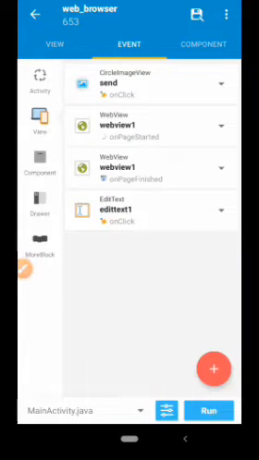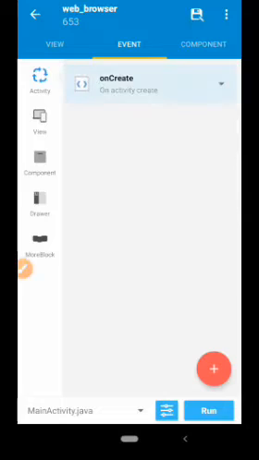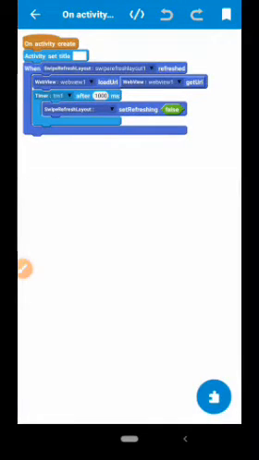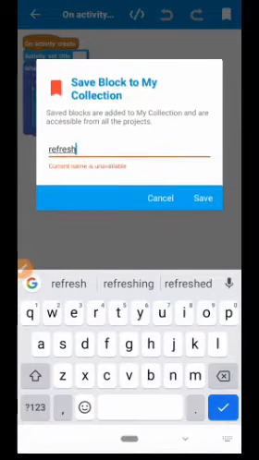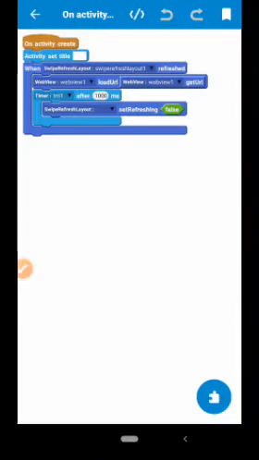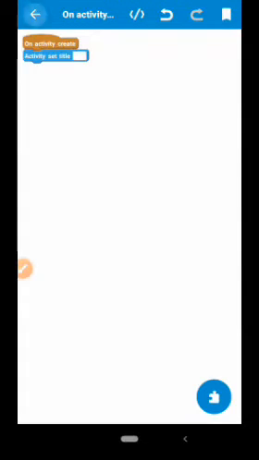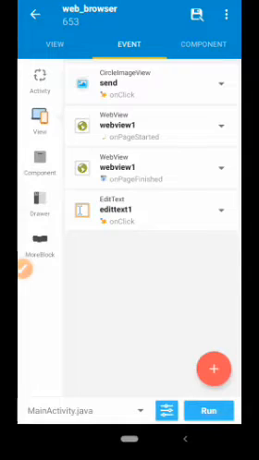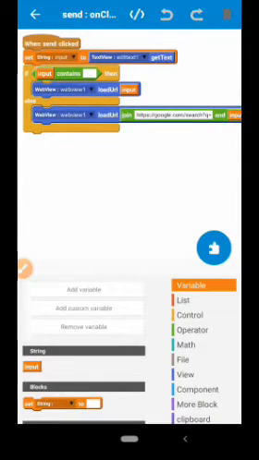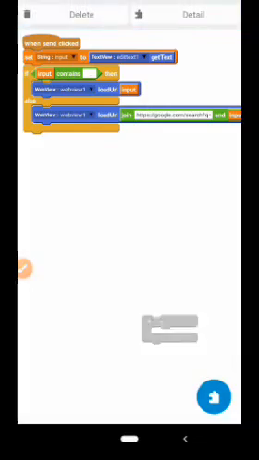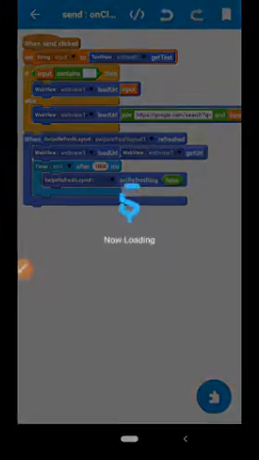Okay, so that is this one here where I said on page started. All right, so let's move this one here, put it in collection and say refresh one, save it, delete this from here and bring it to this place where it says send button. Okay, on page finish. Let's put it here and let's see what it does. Refresh one. Okay, so let's drop it here.